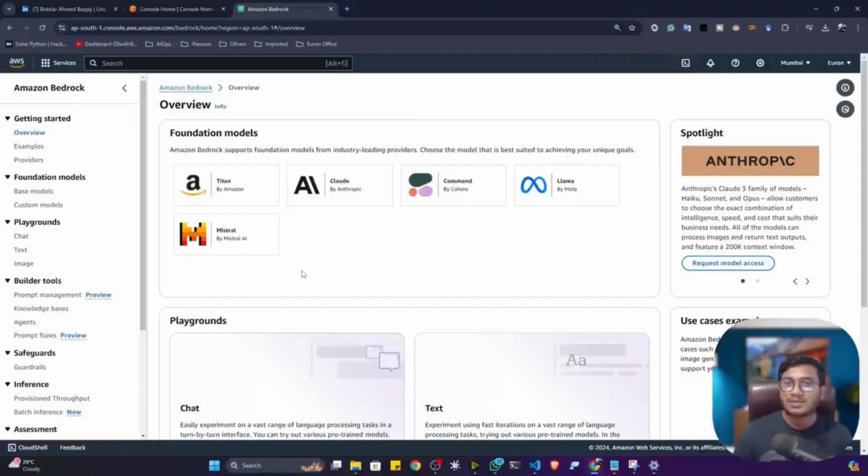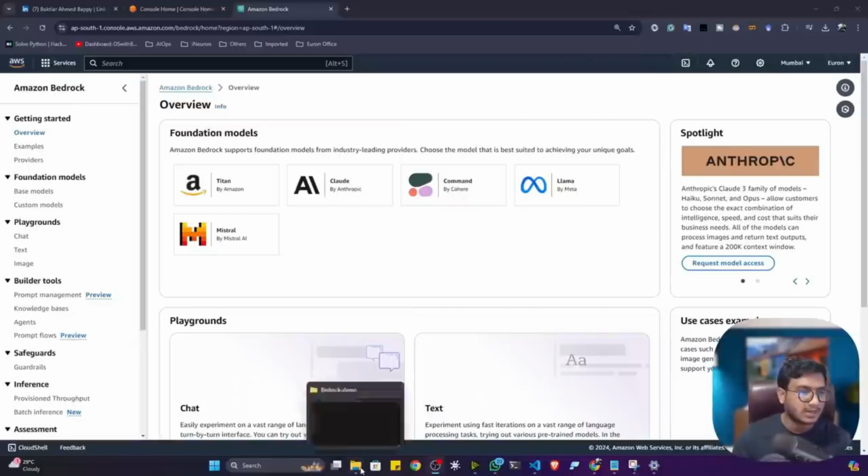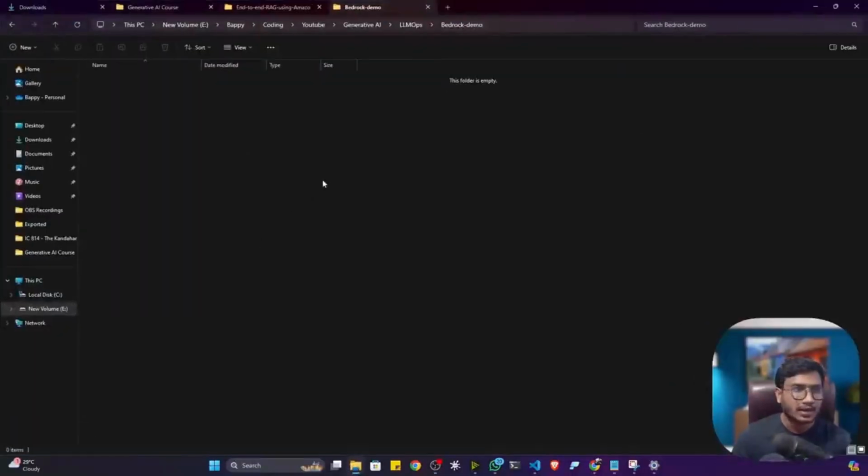That means we'll be accessing these foundation models through Python code. In this video we'll learn how we can access this kind of foundation model with our Python code. That means we'll be setting everything up on our local machine. I will be writing everything from VS Code. So I'll open up my local folder, where I've already created one empty folder. Let me open up my VS Code.